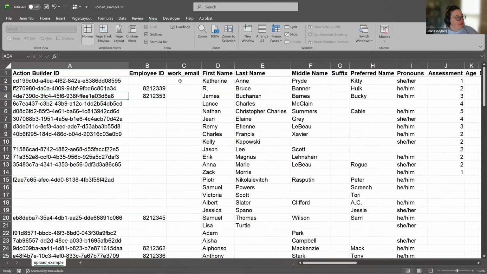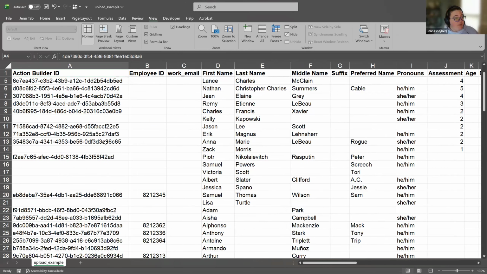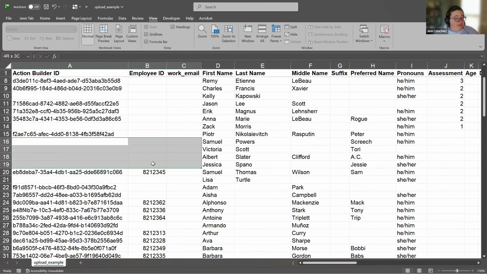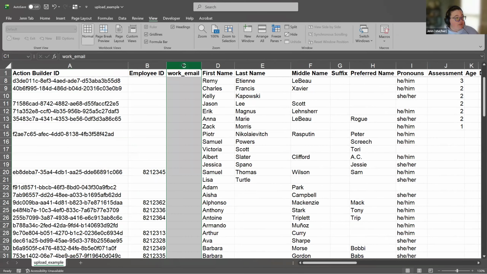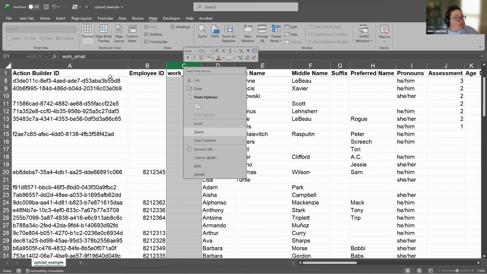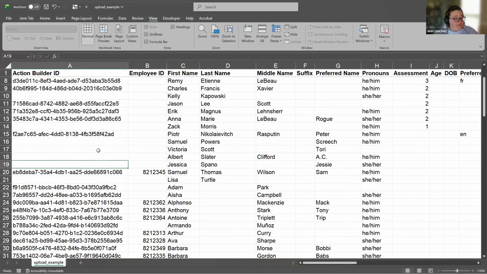So I have my information here. I have employee IDs for some people, but action builder IDs for more. And then some people don't have any at all. So we're going to match on action builder ID. And what that is going to do is update these people with the responses that are on this sheet, and add the people who don't have information on this sheet.